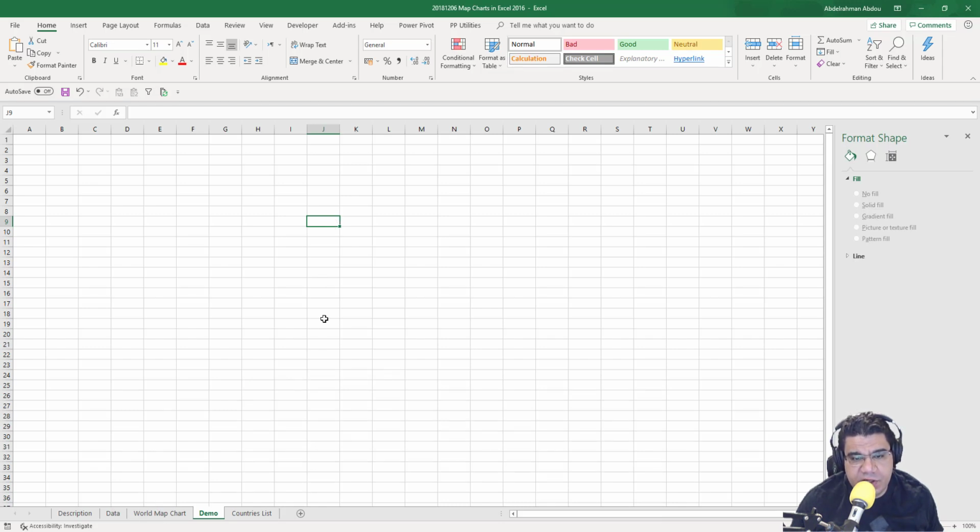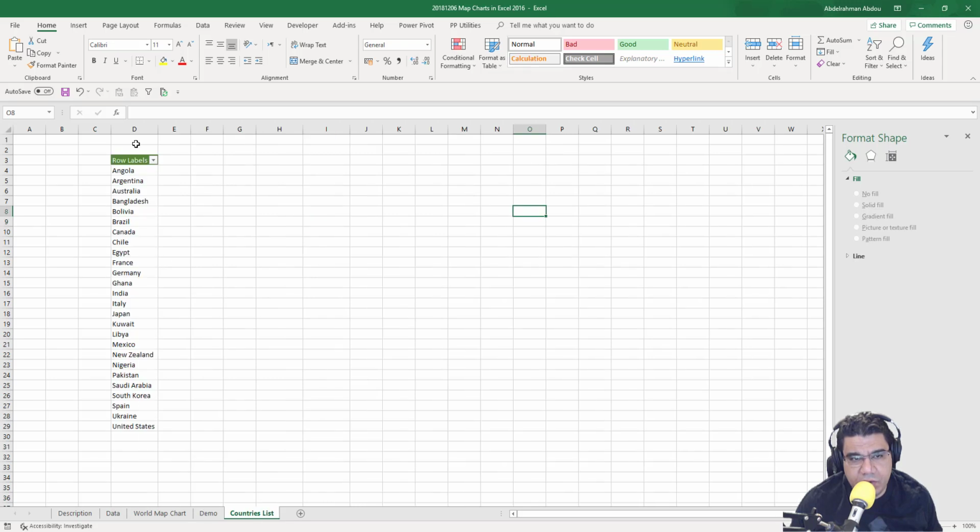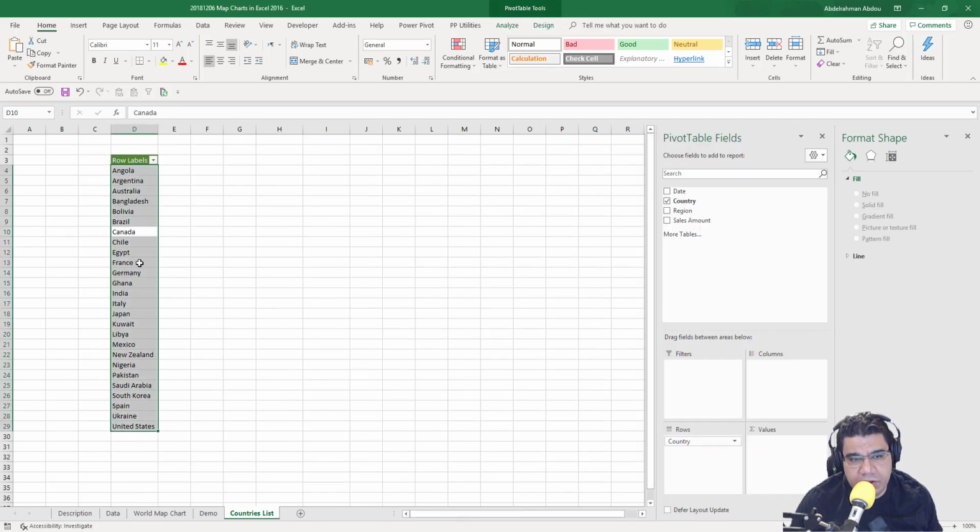So I'm actually going to need a list of my countries, and it's going to be a dynamic and unique list of my countries, and I'm going to do that by creating a new mini pivot table here containing the list of countries. And this unique list is going to allow my interactive map chart to be dynamic, so that if we add more countries to our data, they'll be added automatically to the chart by just doing a simple refresh of our pivot tables.